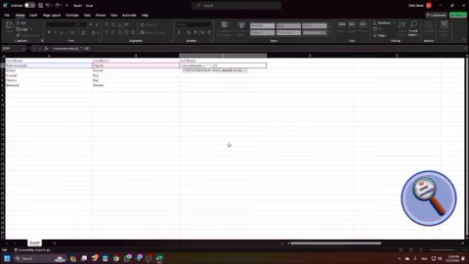Now, I'll just play the formula again. Listen to it very carefully. Equals CONCATENATE left parenthesis A2 comma, space in quotes, comma B2 right parenthesis. Now I'm just pressing enter.